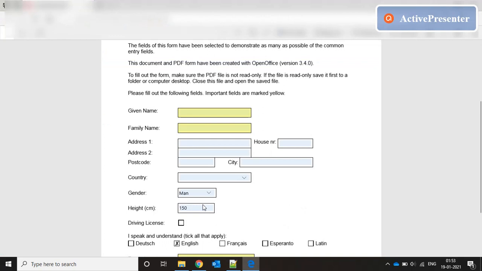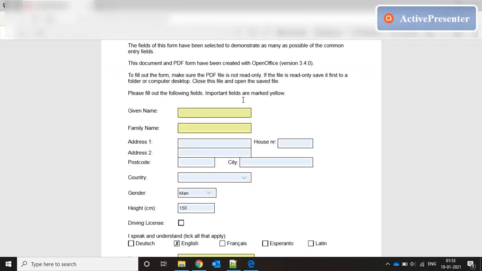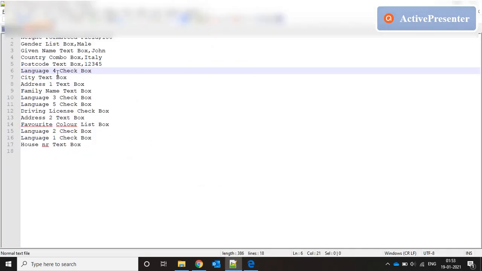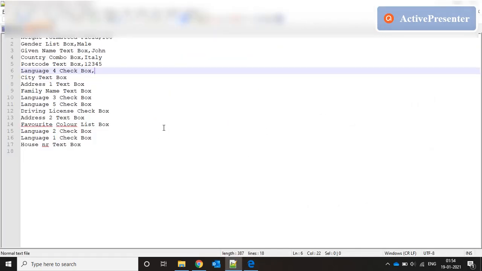Postcode is a free format text box, I'm guessing. Yep, it's a free format text box. Let me just put a postcode over here. Language is a checkbox. So we have 1, 2, 3, 4, 5 languages. If you see, there are 5 checkboxes for language. I'm guessing this is 1, this is 2, 3, 4, like this. Let's say we need to select English or maybe Latin, and we just need to put everything else as blank. So Latin is 5, so the remaining will be off.